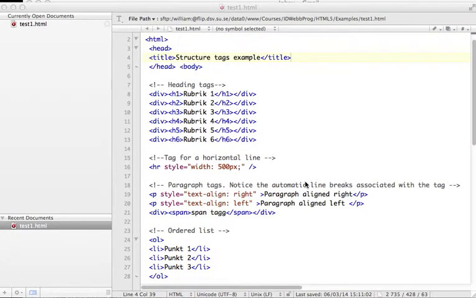This next lecture deals with structural tags, as I've called them. Structural tags are used to obviously structure the content in your web page. So these are tags you're going to place in the body tag, as opposed to the previous lecture when we were talking about placing things in the head tag. Structural tags come in two versions. They come in the inline or block elements.